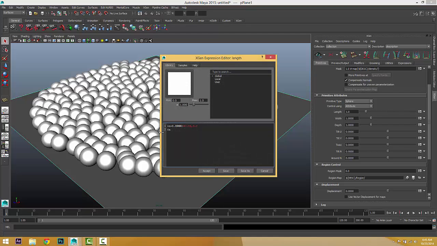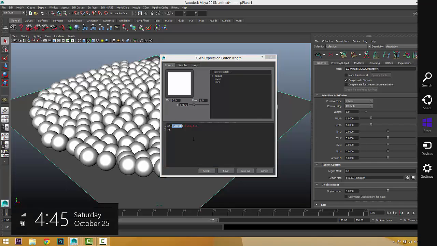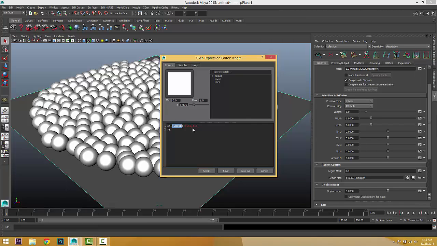The point here is we can also type some expressions here. For example, this is 1. We can type an expression like, for example, rand, which is random, and then choose, for example, from 0.1 to 1. So it varies from 0.1 to 1.